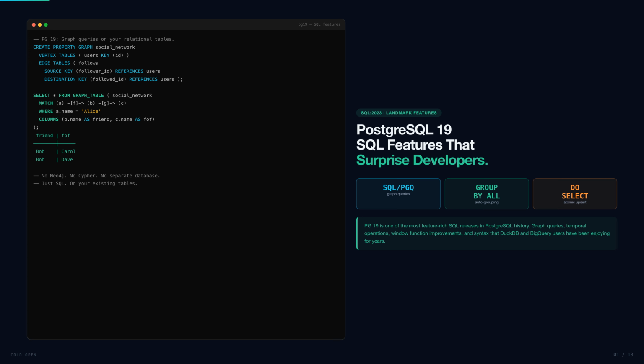Friends of friends. Path traversals. Variable length pattern matching. All in standard SQL. On tables you already have. With indexes you already built. And that is just the headline.